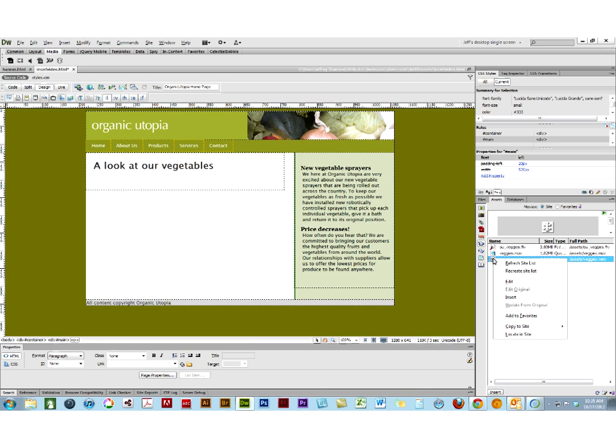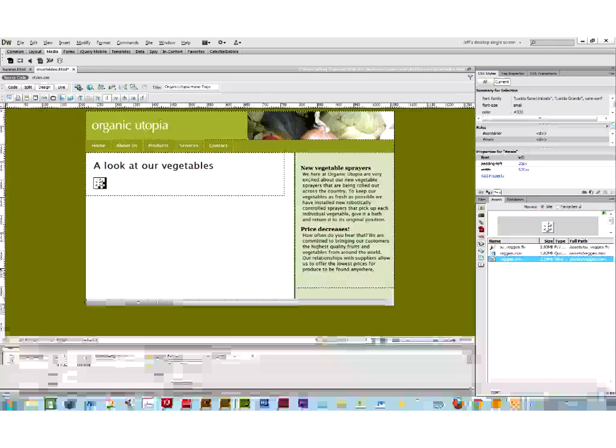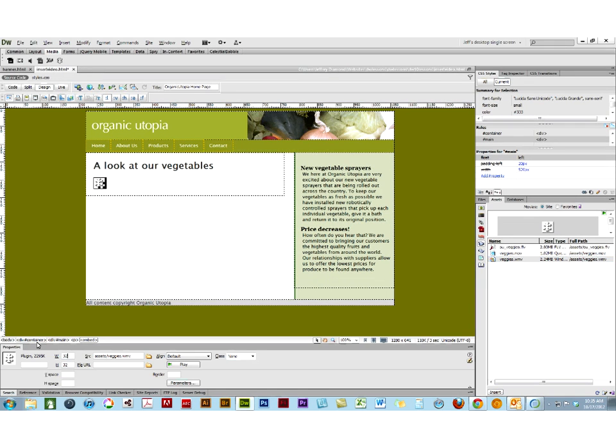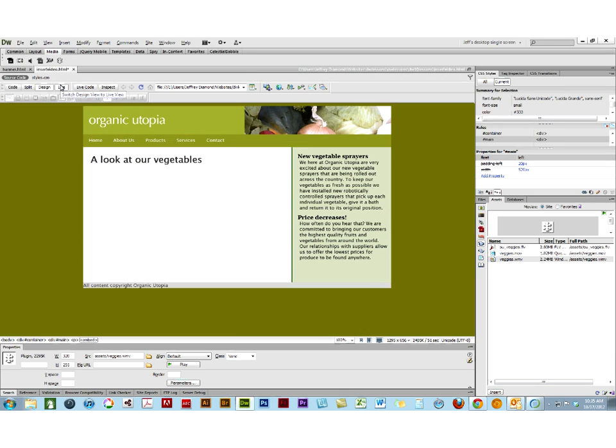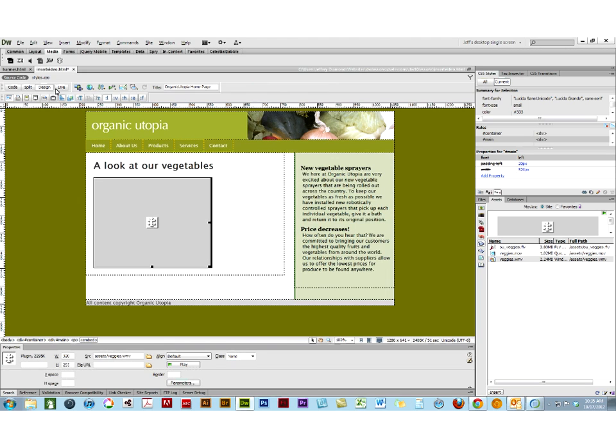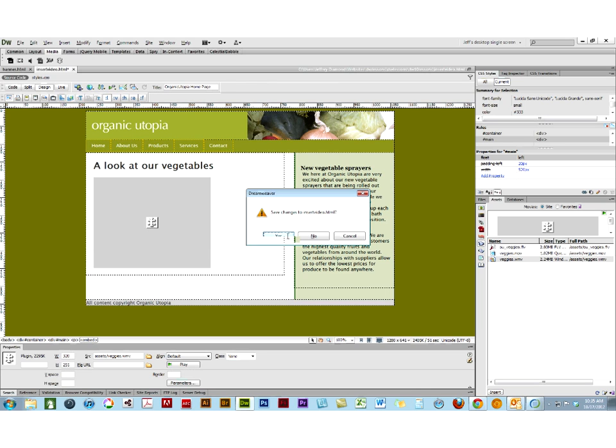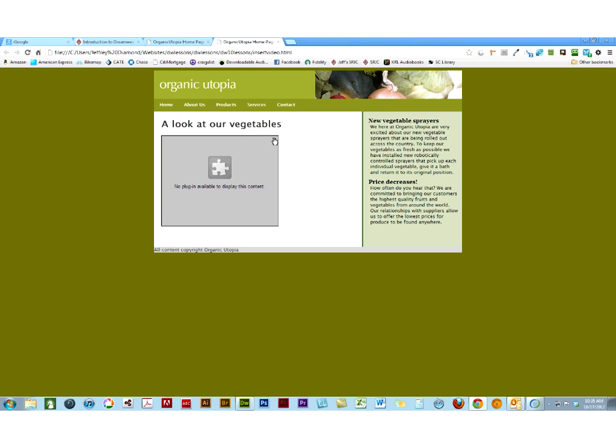And I'm going to do the same thing with veggies.wmv. I'll choose insert. I'll set it to 320 by 255 to accommodate the skin. I will now click on live. Okay, this one doesn't want to play live. That's all right. So instead, I'll click on preview. Okay, no plugin is available for this display content.